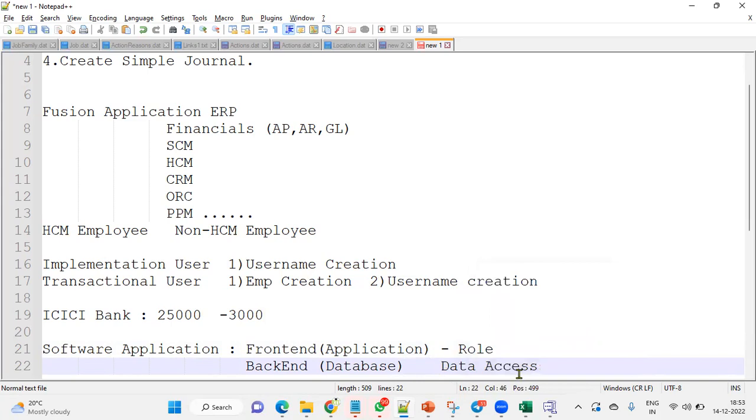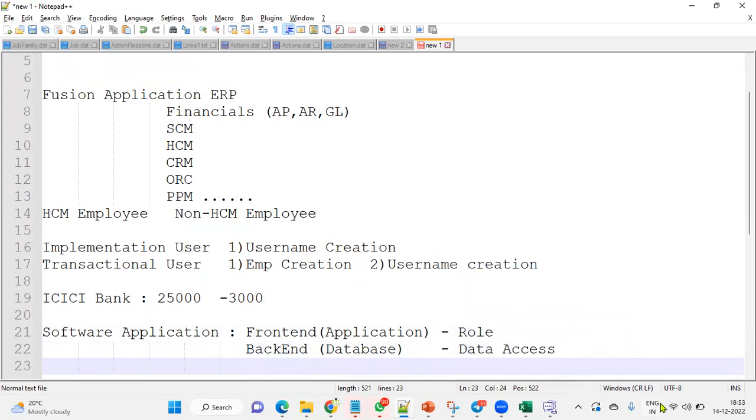So if we assign only a role to the user, the user can open the page. The user cannot perform any transactions. But whenever you provide the data access, then the user will be able to access the data. It means either search or insert or update. Any of these activities can be performed by the employee.